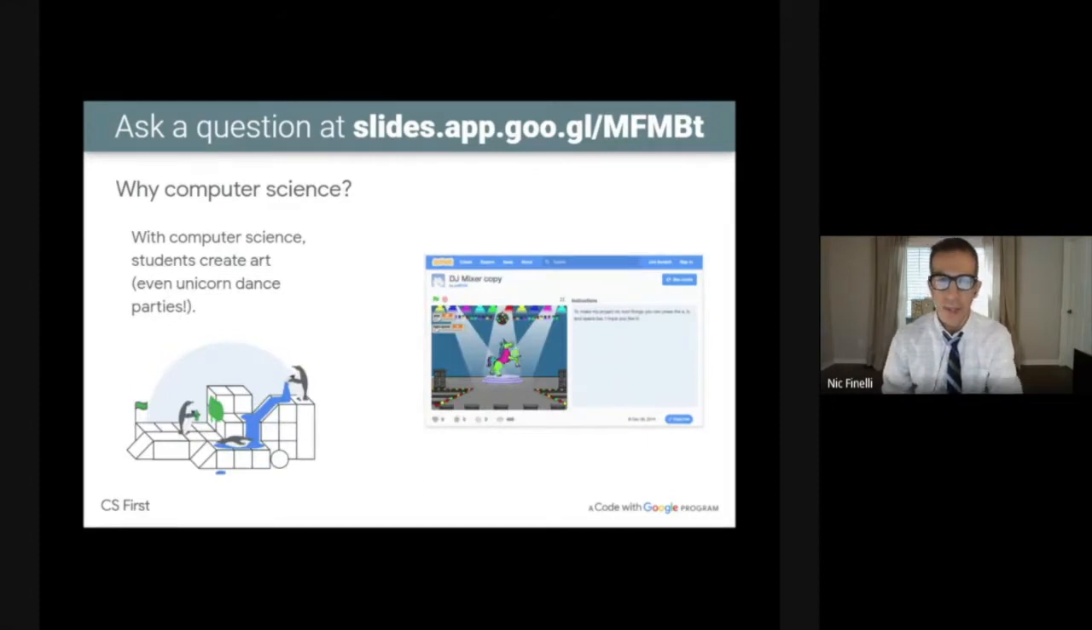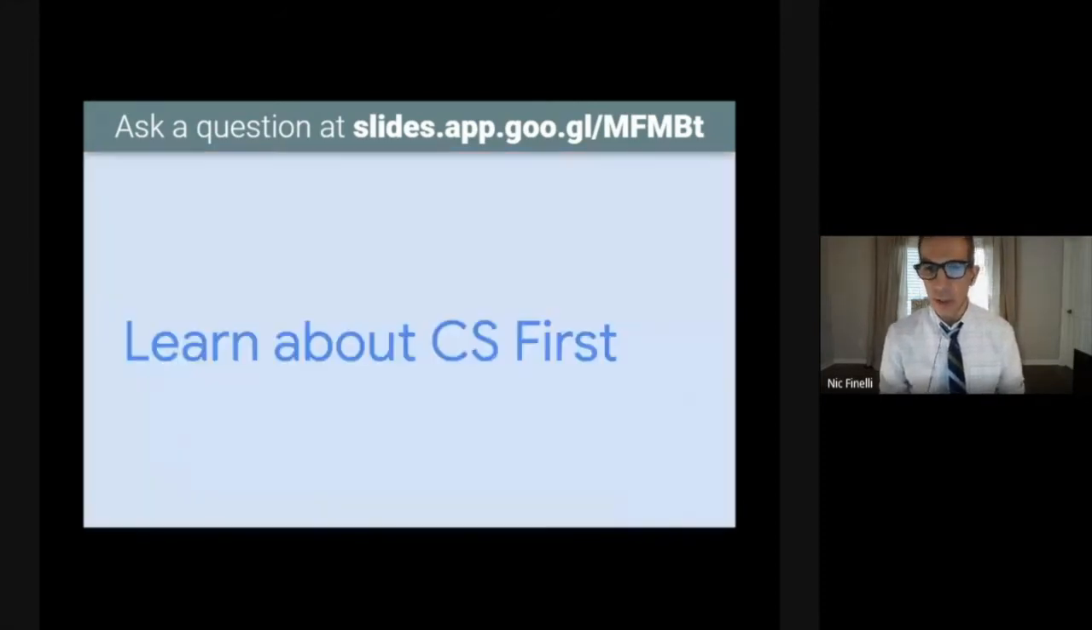The other thing is you can create artistic things. Computer science can be used to create art too. It doesn't have to be all problem solving and things like that. It can be for creative endeavors.